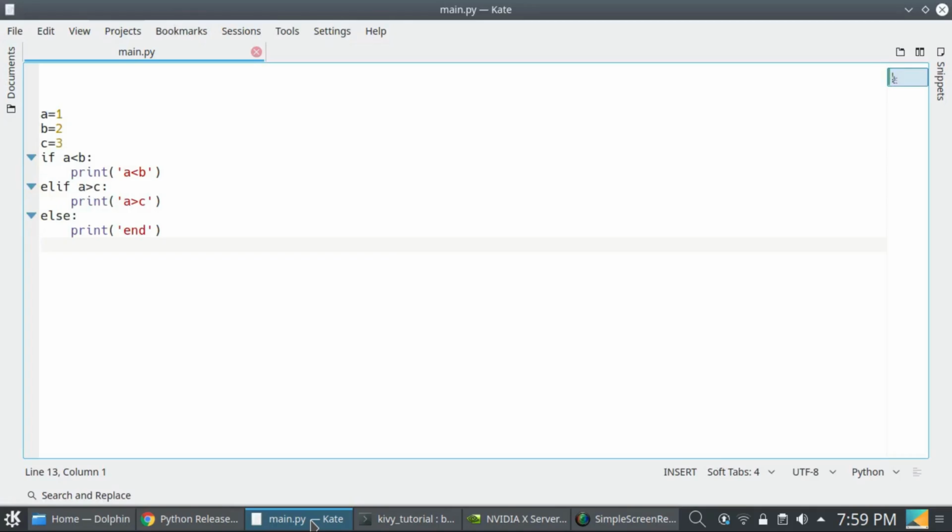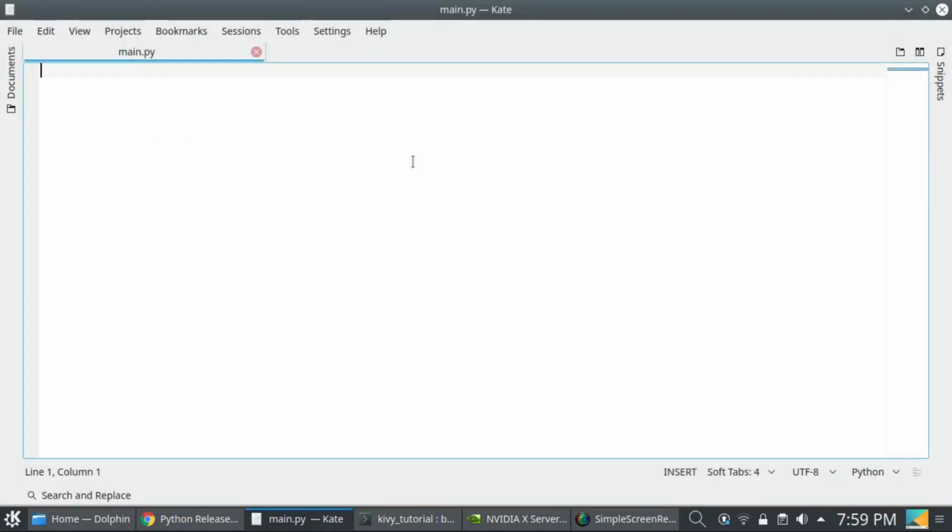Okay, let's begin. First of all, open a Python file. My Python file is main.py. So what is Python? Python is a general purpose, object oriented, interpreted, high level programming language.